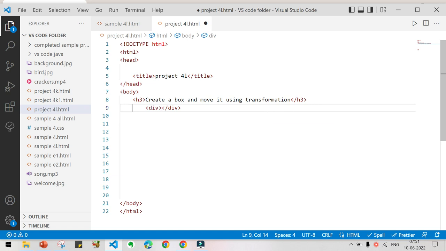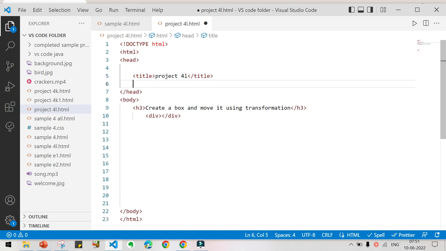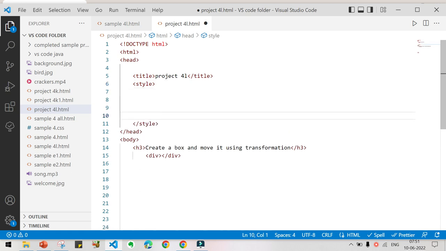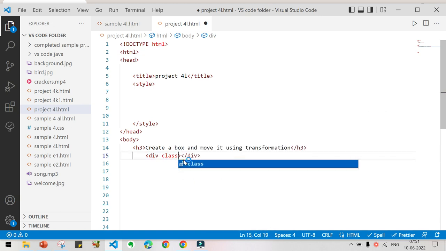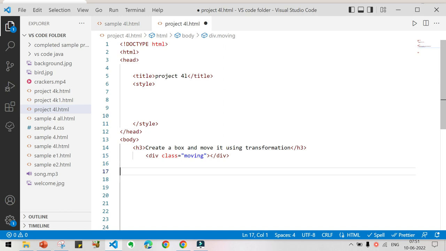Now how to create a box? In order to create a box, you have to use internal CSS by using the style element. Insert the style element in the head element, and here you are going to insert all your styles. First of all, you have to represent this div using a class name. Class equal to, what class name? Moving. Okay, you can give anything, that doesn't matter.